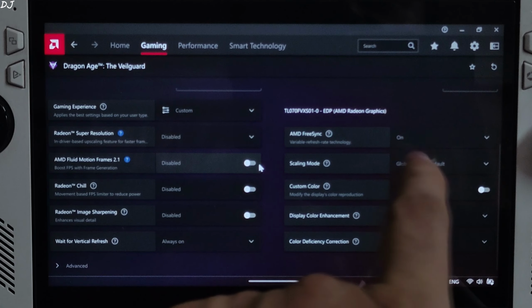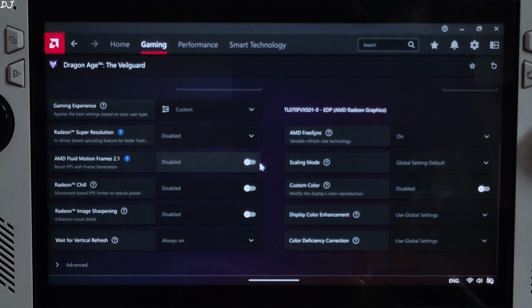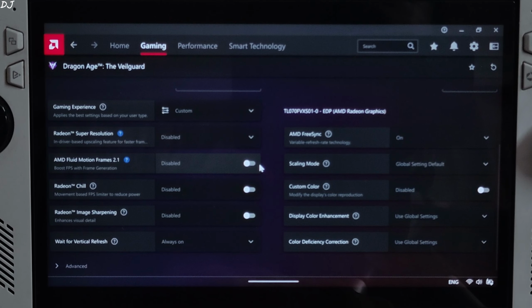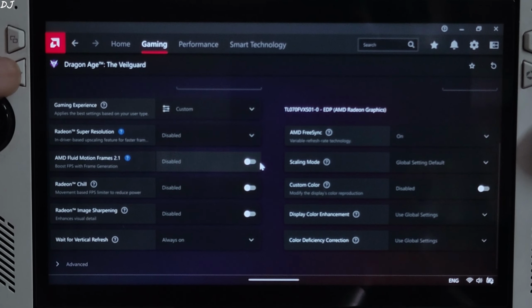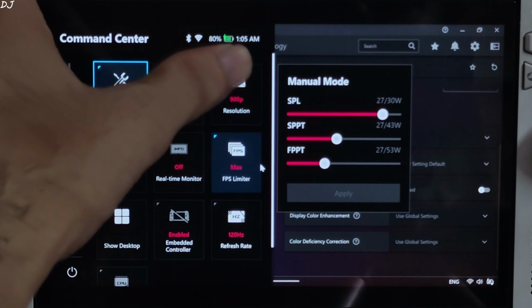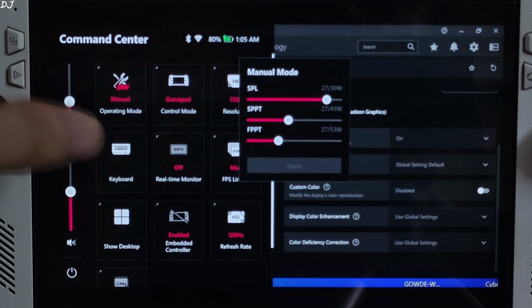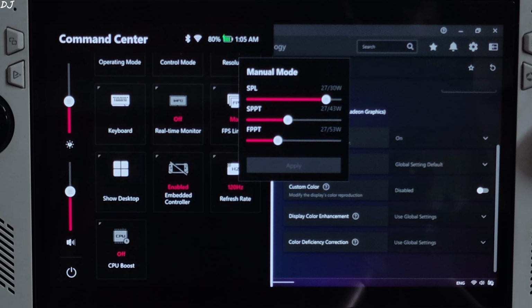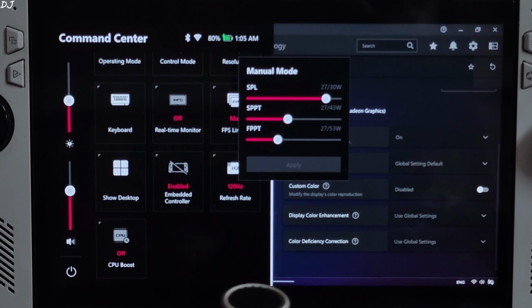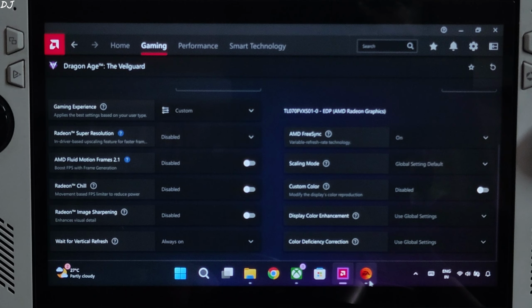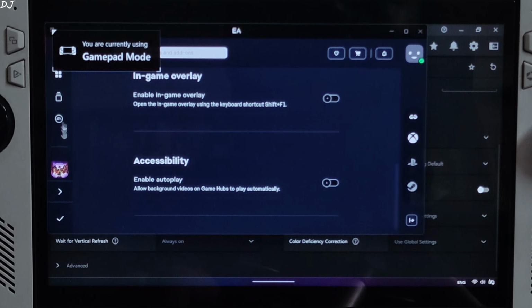Adrenaline settings for the game, FreeSync and VSync enable. I have set the UMA buffer size to 6 GB. My Ally is running on BIOS version 342. Install Ally's latest official GPU driver that added support for Battlefield 6. Using a 27 watts manual profile, all three power values set at 27 watts, 720p resolution, CPU boost disable. Connected my FlyDigi Vader 4 Pro controller to Ally via Bluetooth mode, X input controller.